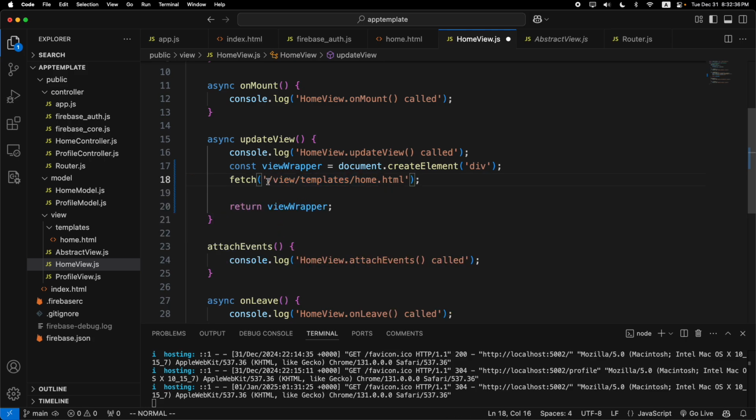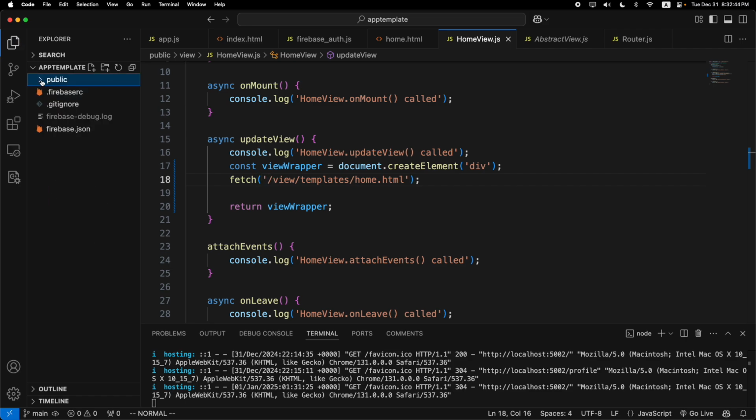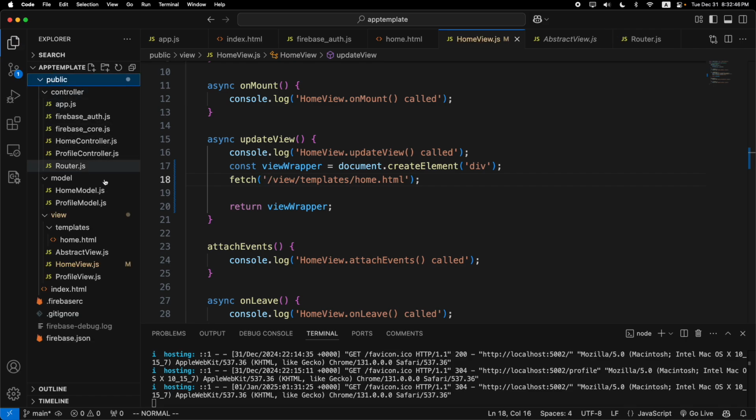The fetch function works from the root folder. In this application, the root folder is the public folder. So slash means from the public folder, we have a view folder, then a template folder, and then the name of the file is there. That's how to read, and then you can receive a return value.